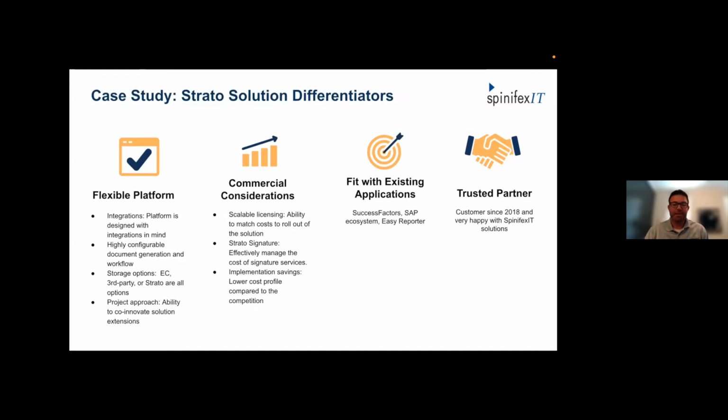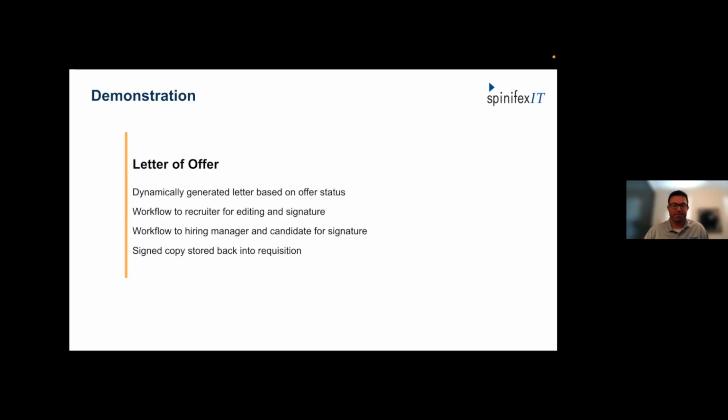And with that, now that you know what we did and why we did it, let's see what that actually looked like. What I'm going to take you through today is how you would generate a letter of offer using the Strato system. There's a dynamic, automatic way to do it, and I'll show you what that looks like, but we are going to kick it off by hand just for the sake of demonstration.